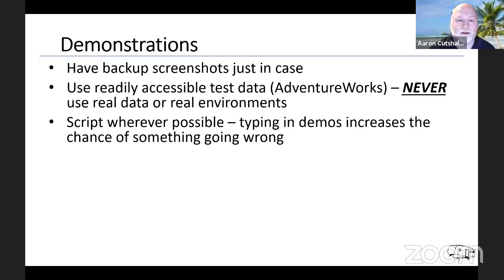Also, if you have to do any code testing or show code examples, script it wherever it's possible. Typing in your demos increases the chances of something going wrong. I've had that happen to me. I thought I was going to be okay. It was just a simple thing, and things went wonky. Again, if anything can go wrong, it will.